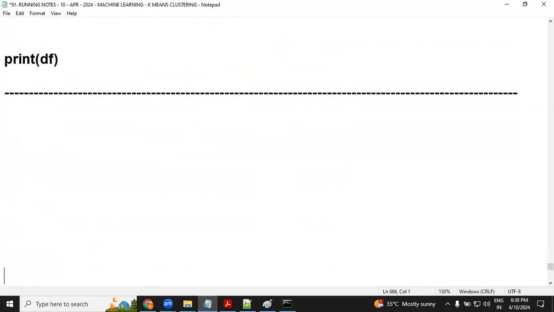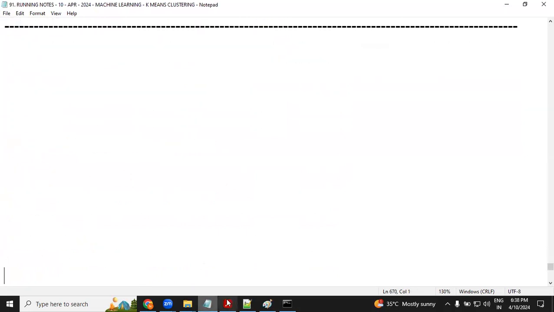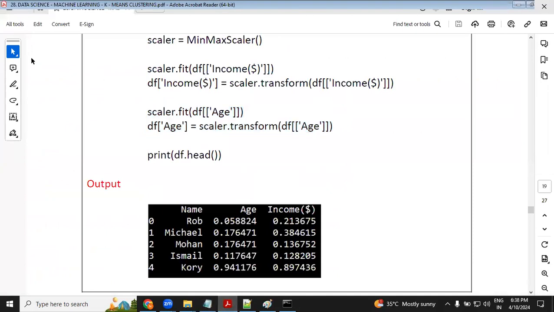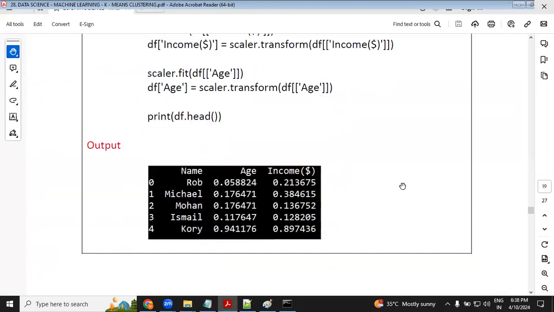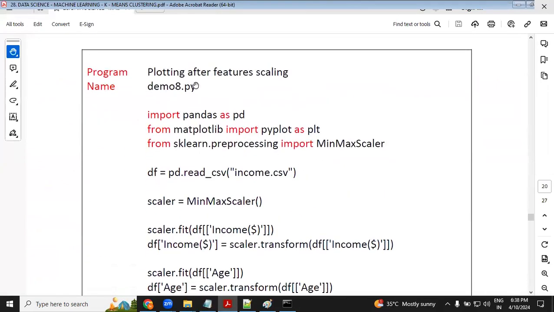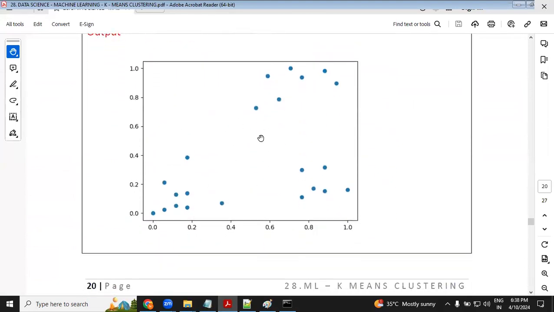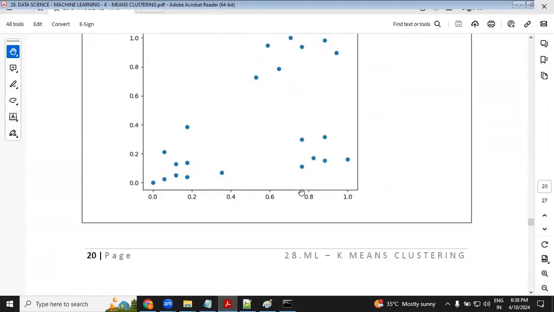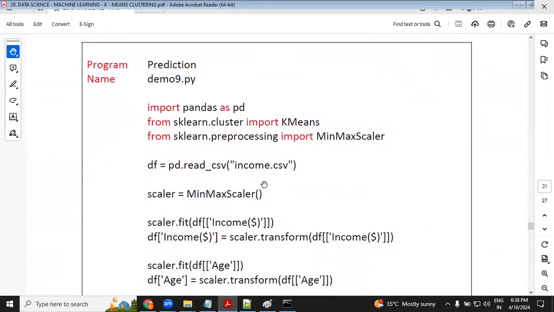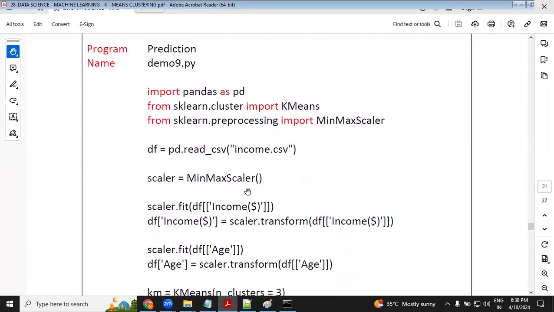At the end of this session, I will explain one more time. Plotting after feature scaling. Let us just try to plot after feature scaling. Now please observe here. Prediction. So please look at my screen.